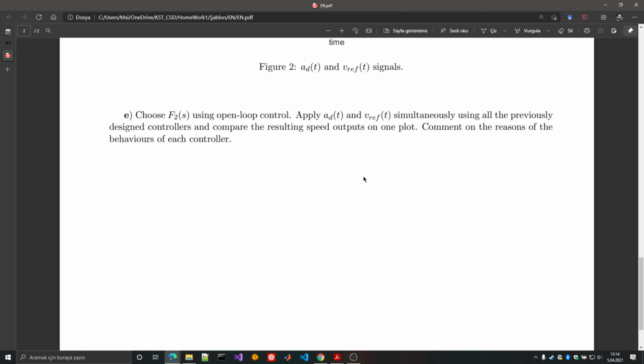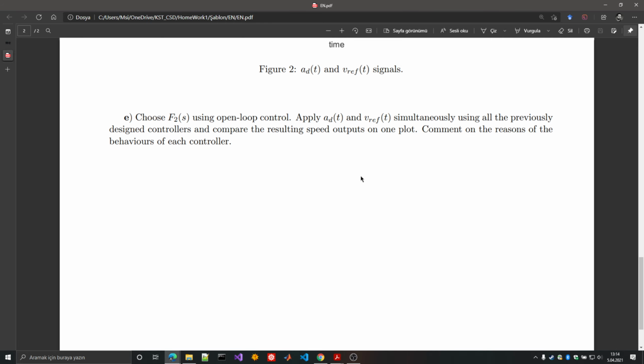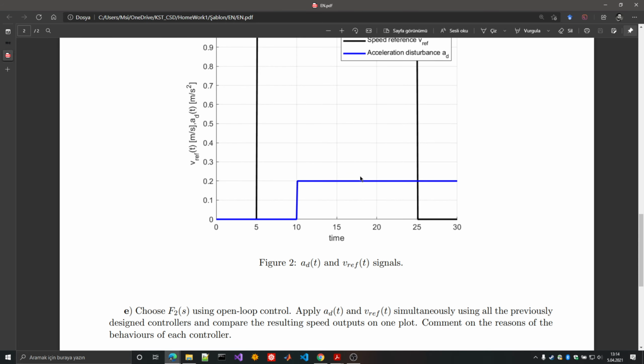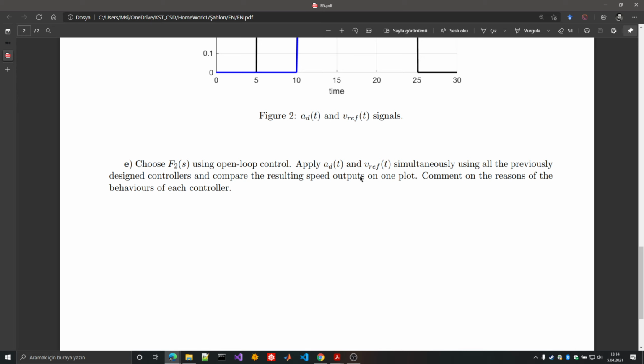If you think about it, you should use some colors for every controller and maybe be consistent in the report. Depends on you, but you have to plot them on top of each other so you can see the difference and examine them, because you will have to comment on the reasons of each of the controller's behavior.